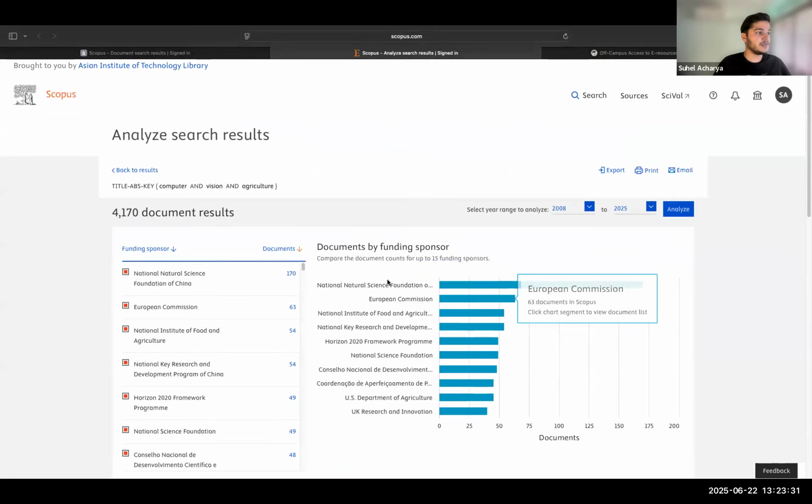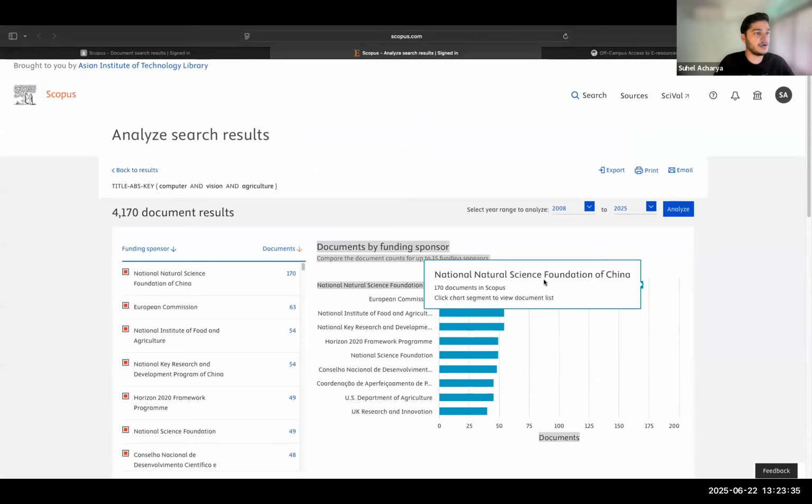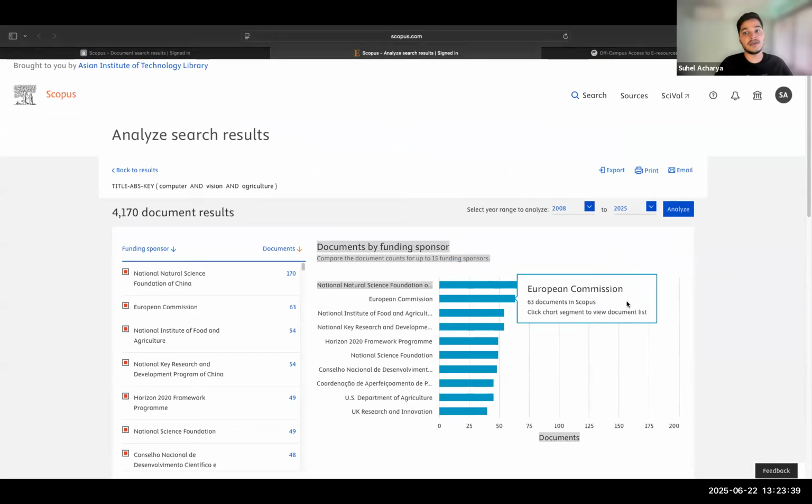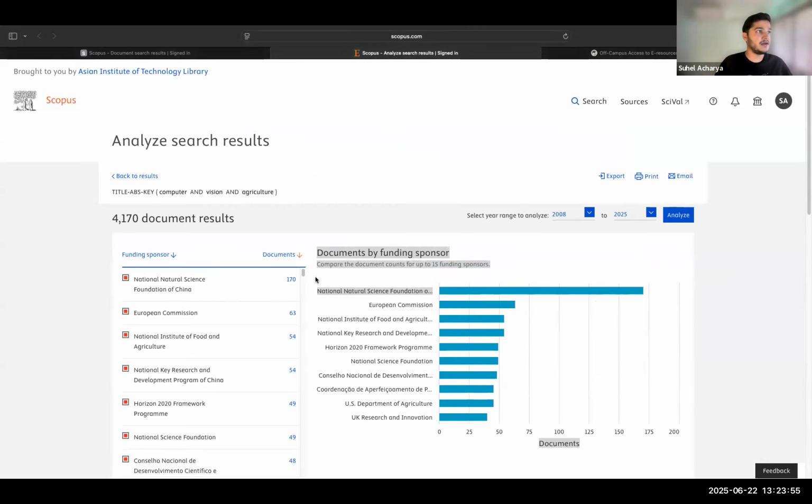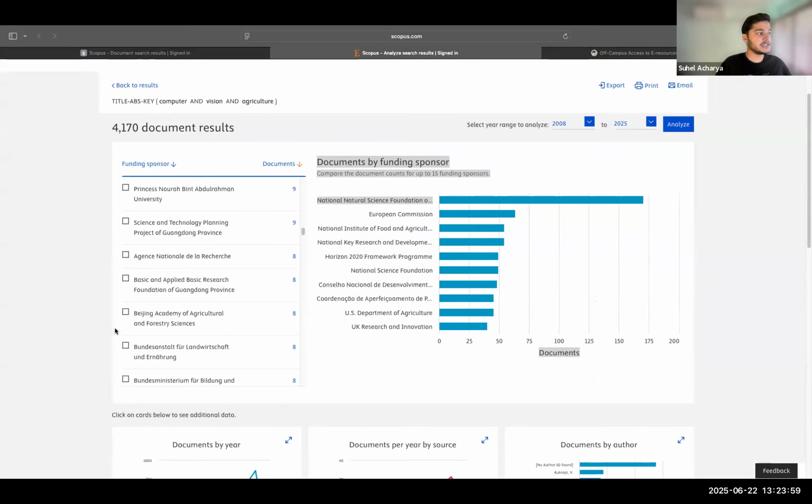So if you see this, you can also see which funding agency has given a lot of funding to these kinds of research. The National Natural Science Foundation of China has funded 170 documents. So I think they've been funding quite a lot in computer vision and agriculture. So that's how you analyze all the trends and all those things. Okay. Any questions here?